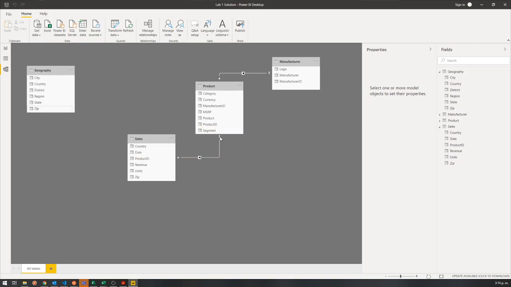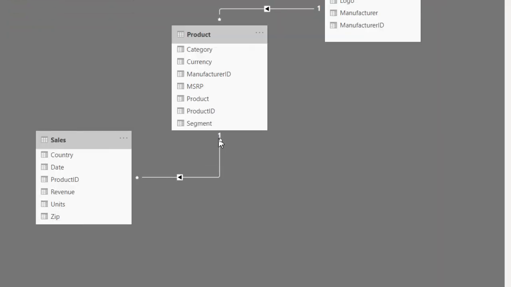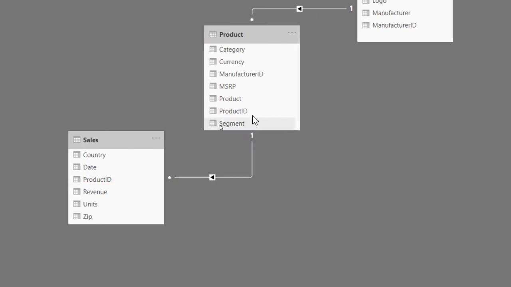And if you take a look, the product table has a number 1 here, and the sales table has a different icon right here. So that means that this relationship is one to many. For one row that we have inside our product table, we have many rows inside our sales table, right?